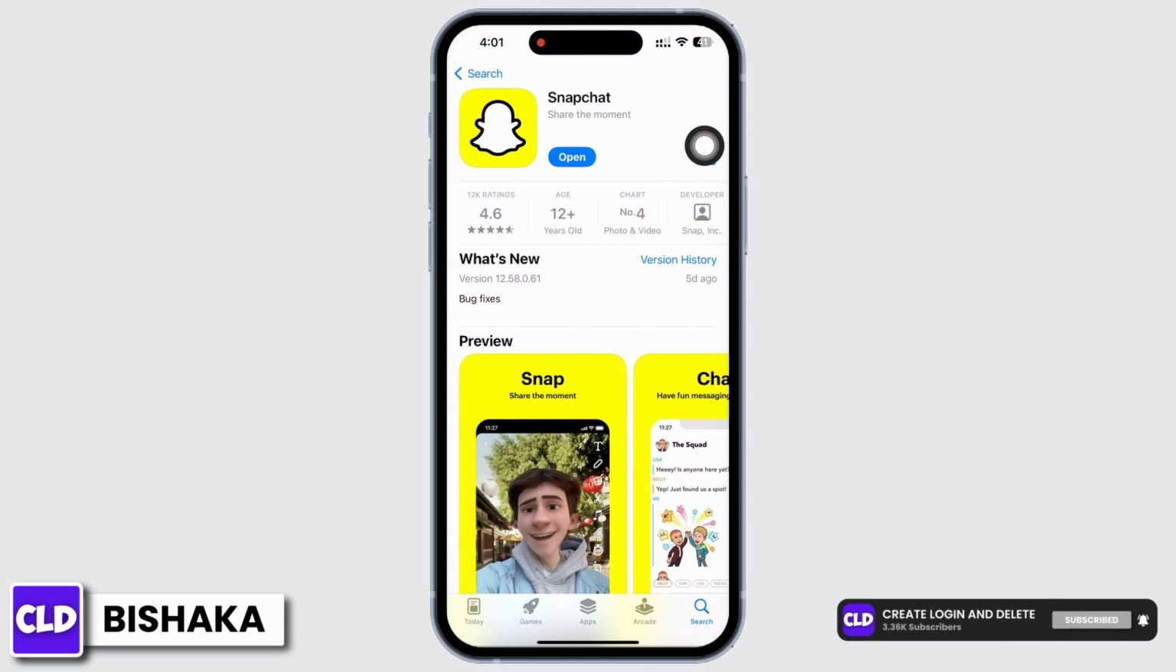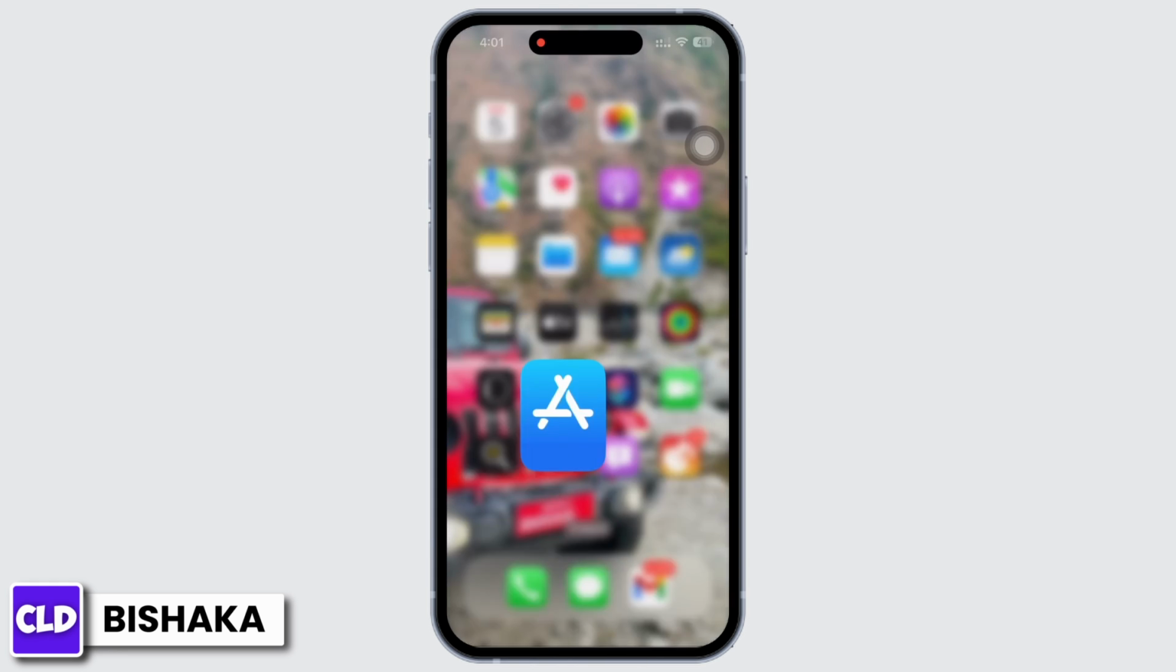Mine is showing open here, which means the app is up to date. If not, it would show update instead of open. See if the problem is fixed or not.